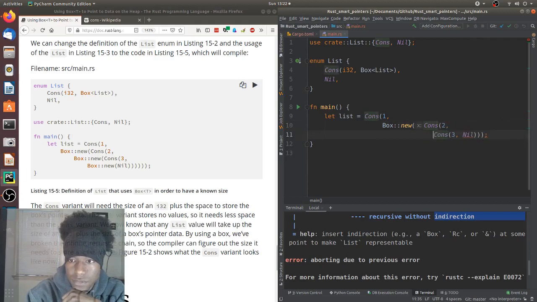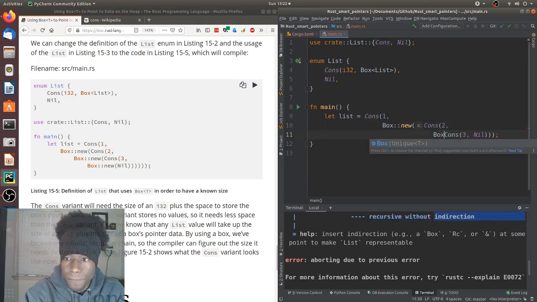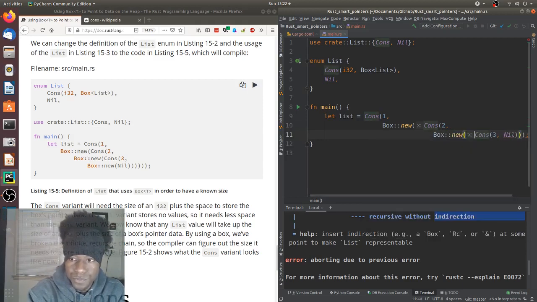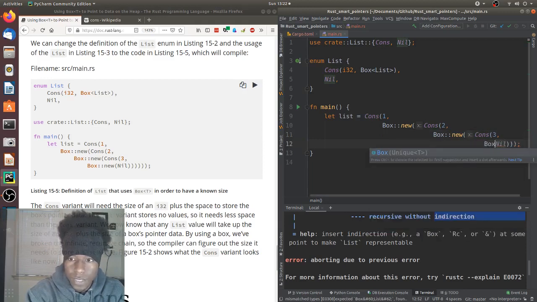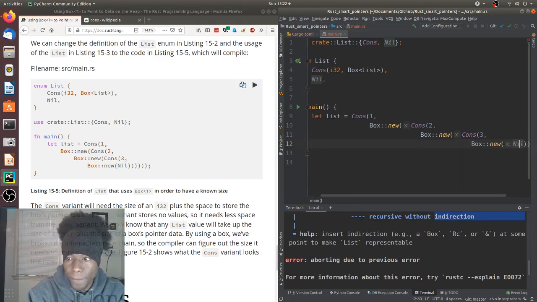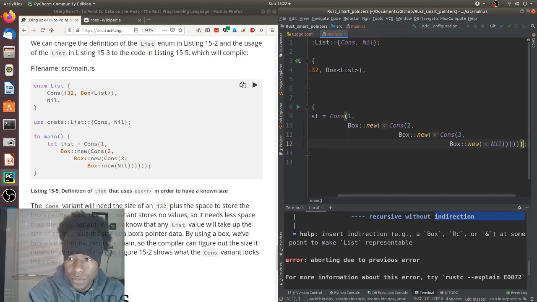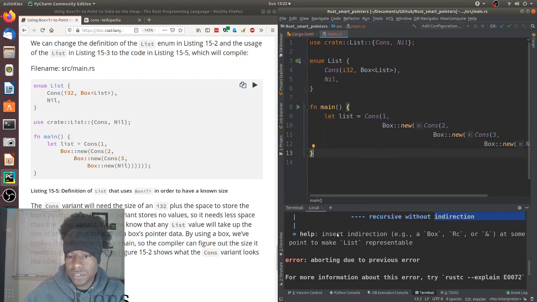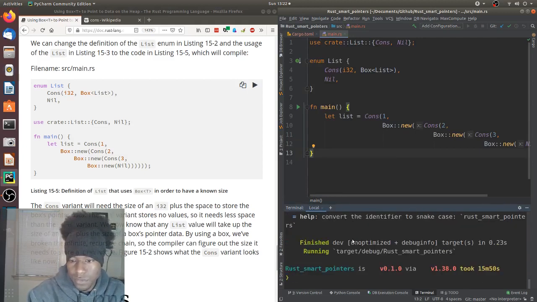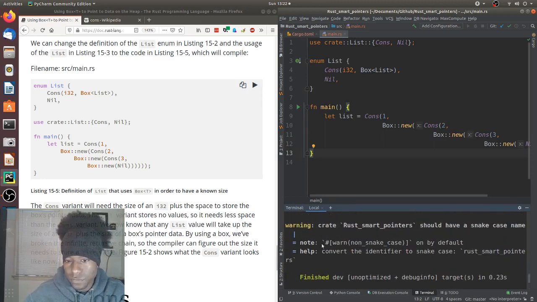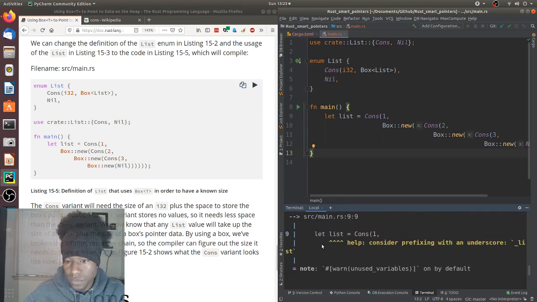Cons, Box::new, Box::new, and we need 1, 2, 3. Was it? Quite possibly. Let's see if I have all the parentheses correct. Yeah, everything's correct. It compiled, it ran. I didn't print anything to screen. Cool.